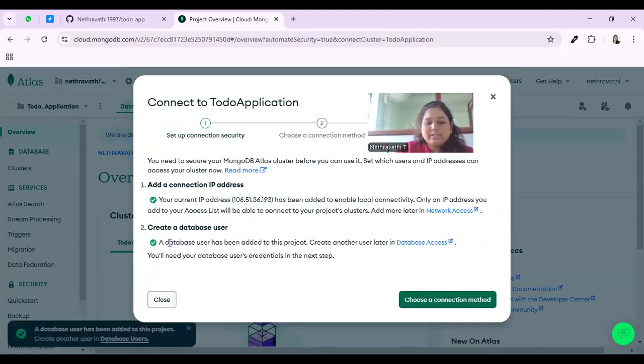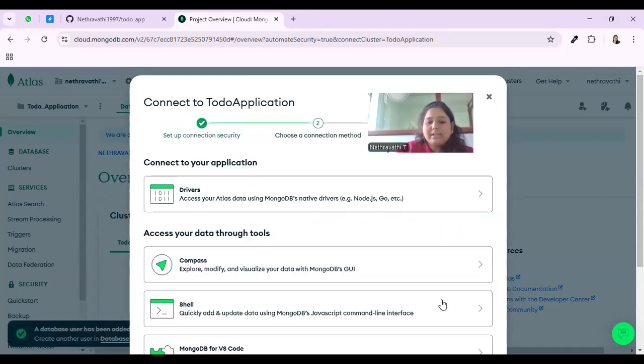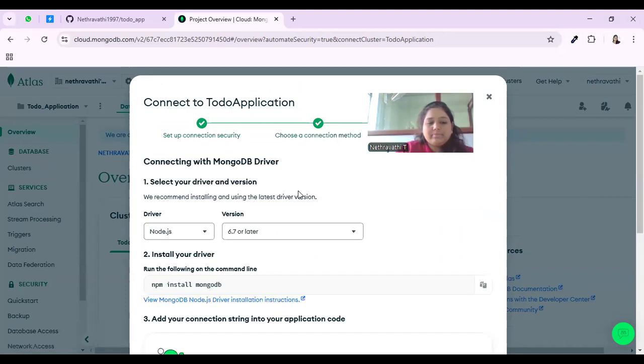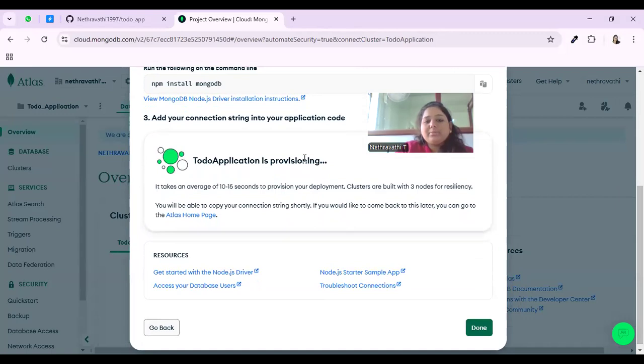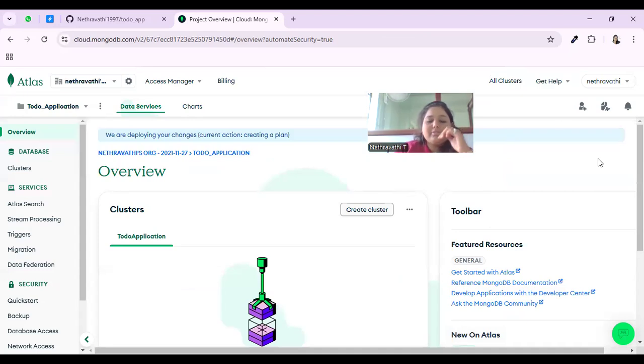Okay, the database user is created. Now click on choose connection method. Click on drivers. Okay, so now see, the to-do application is provisioning. This is the place where you will get your MongoDB URI. So let us wait. It will take some time to generate the URI. So we will just click on that and wait here. Before that, we will just have a glance here.